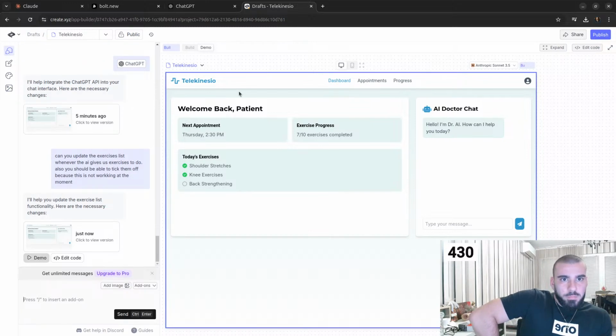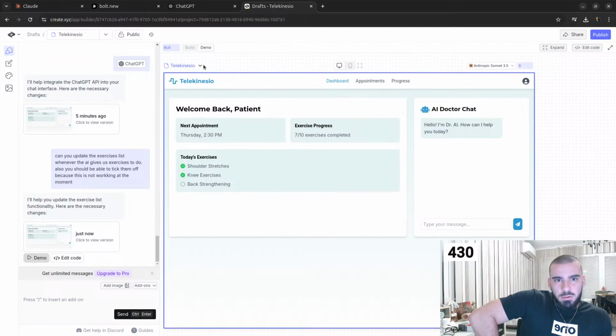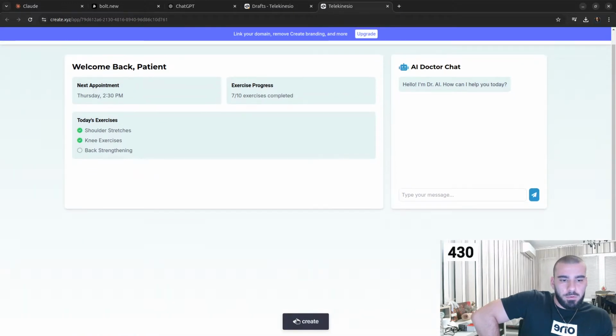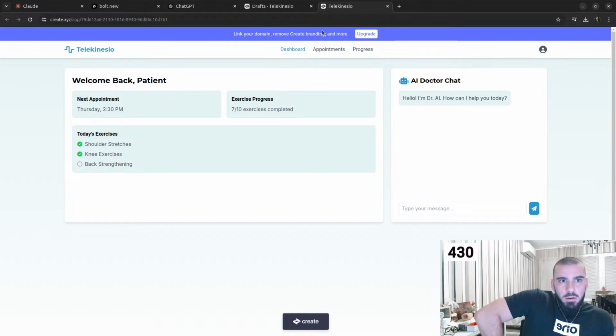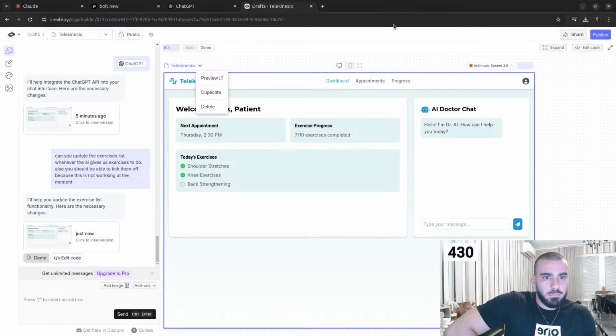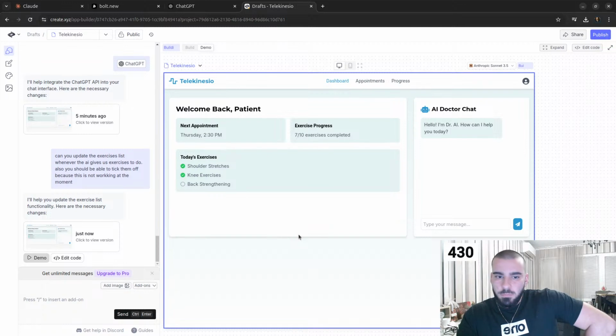I don't see any code, but maybe it's that I just don't know the platform yet. And here you can open it full screen. Link your domain, remove create branding and more. Okay. Dashboard, appointments, progress. It's still building, so we'll see what will give us next. But this is more exciting. I like this a lot better.